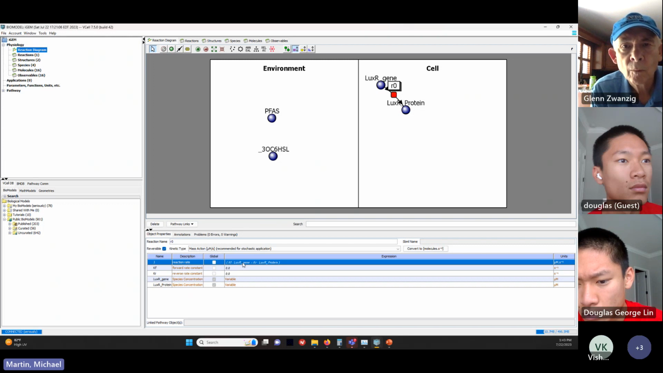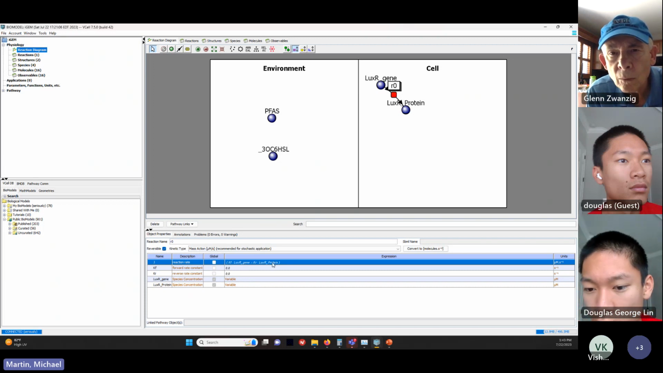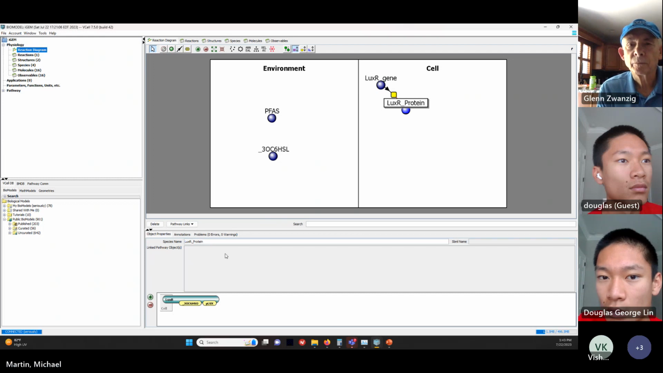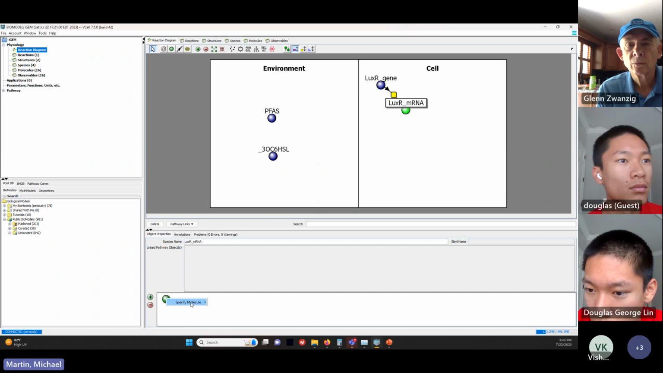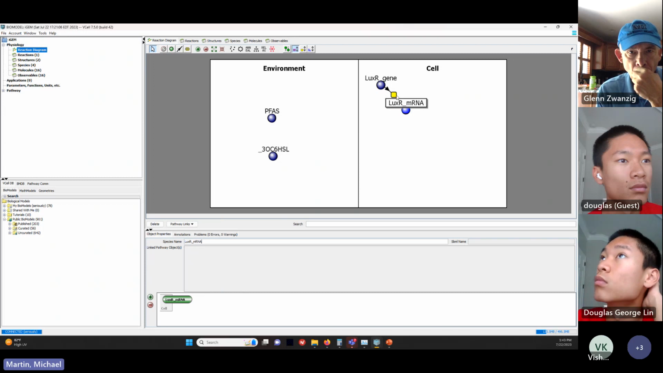Now, we know that proteins, oh, wait a minute. I've already made a mistake. The LuxR gene doesn't make the protein, it makes the mRNA. So, oops. Let's rename that. mRNA. Okay. And I better redefine this. So I'm going to right click, specify LuxR mRNA. Okay.